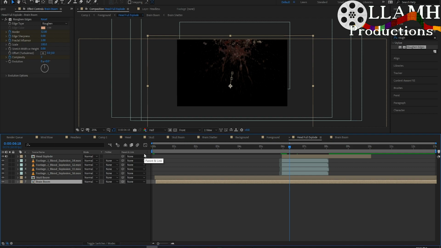Everything's with a shatter, everything has a roughen edges on it to kind of create almost a tearing effect for the face, kind of not so smooth edges, and everything for the skull and the brain and stuff like that.